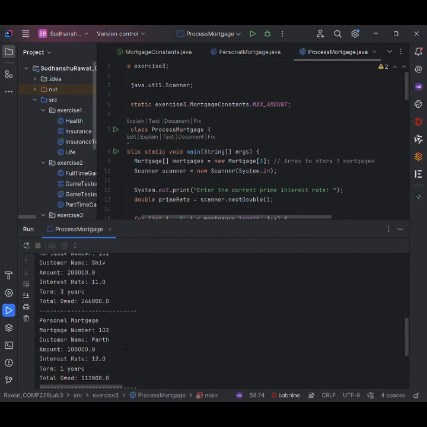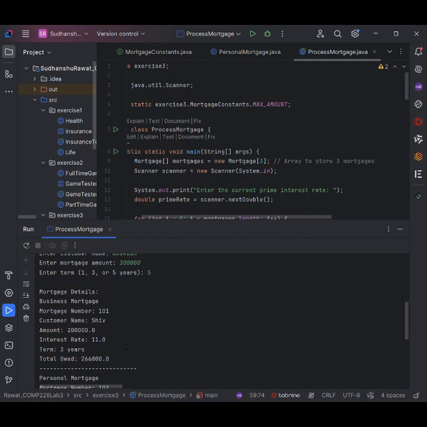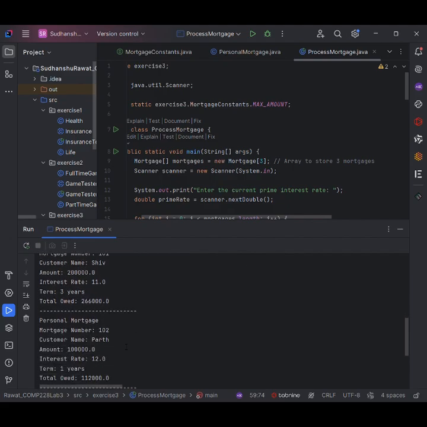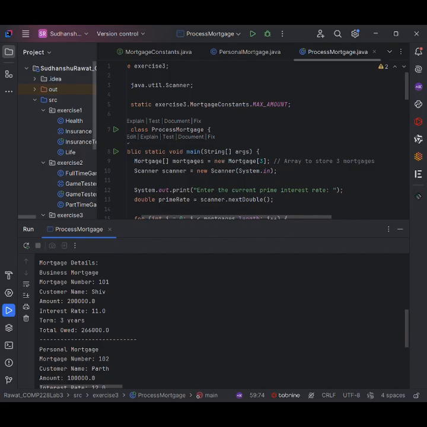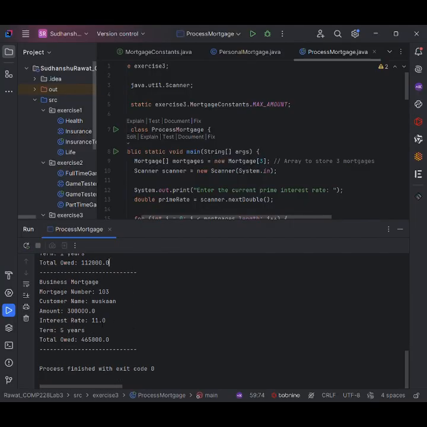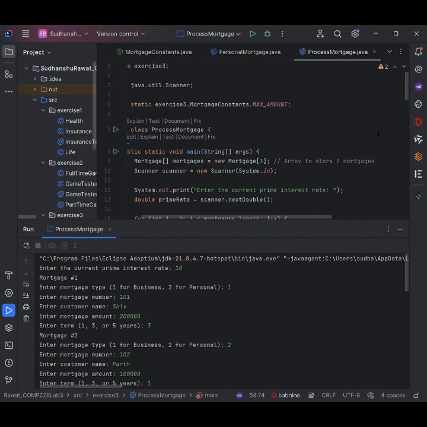So this is how it displays all the information and details. The first was the business mortgage, so the interest is 11%. The second was personal, and the interest is 12%. The third was business, which is again 11%. So yeah, that's it.